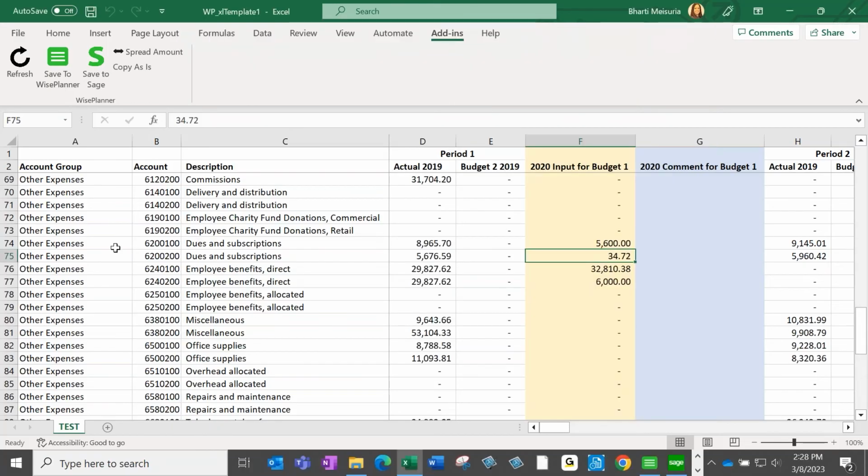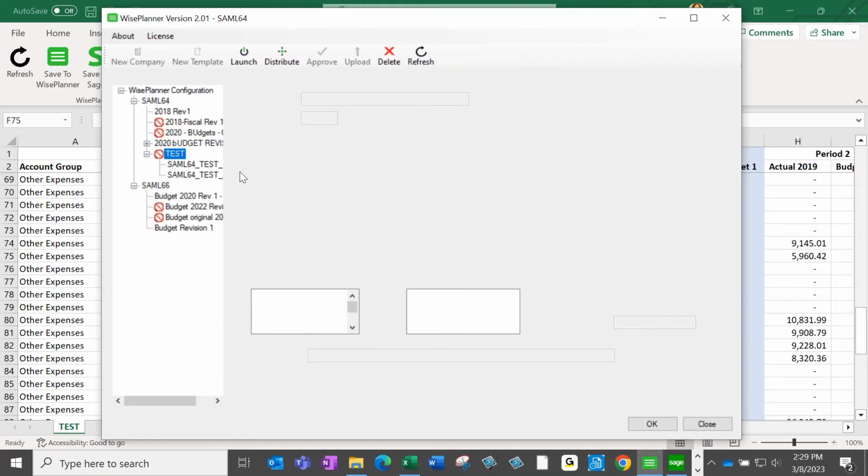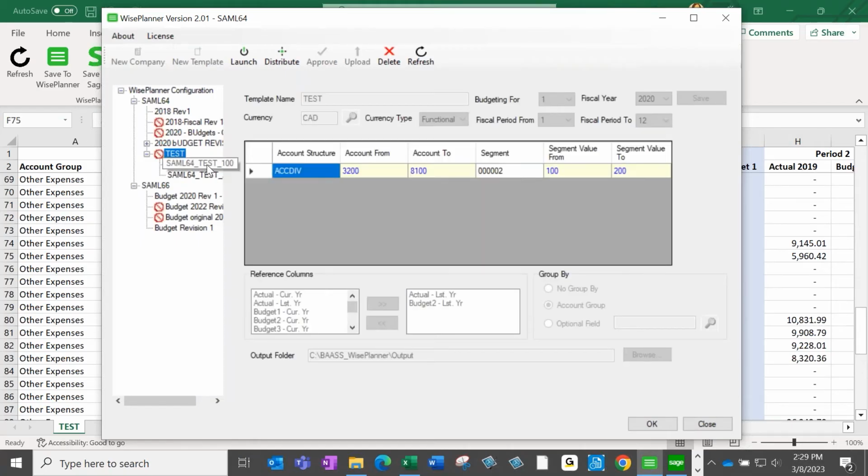So this was a short demo of the WisePlanner product. I mentioned that you can actually distribute these spreadsheets and then bring them all together. So in this example, I have two templates generated, one for segment 100, and that may be a department in your case, and one for segment 200, another department.